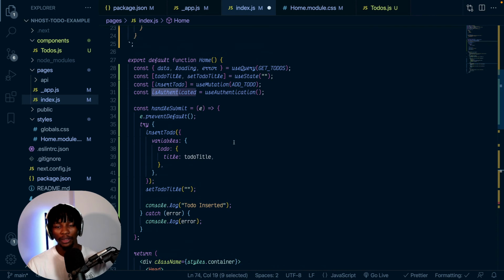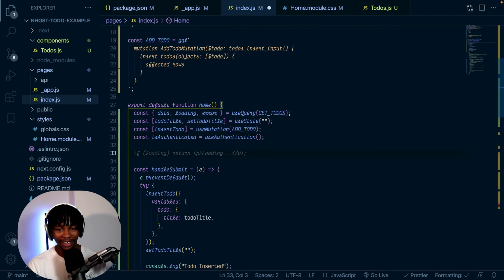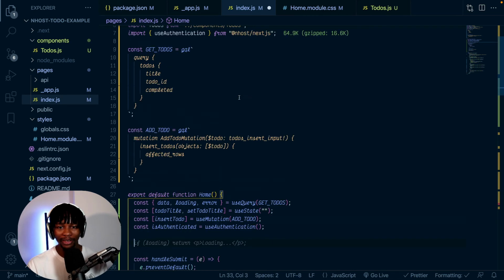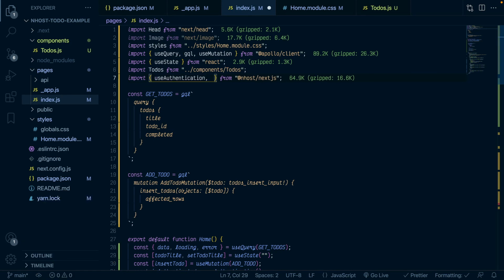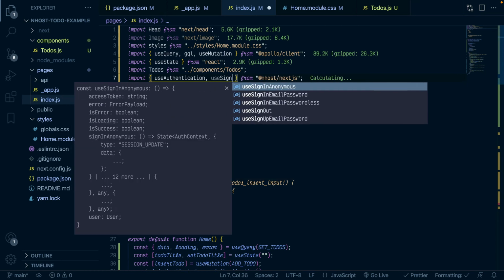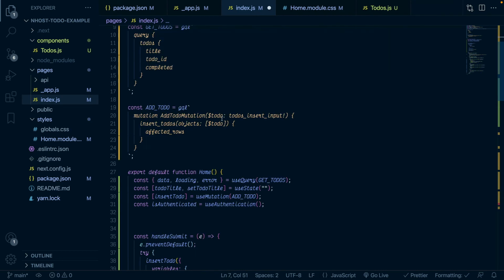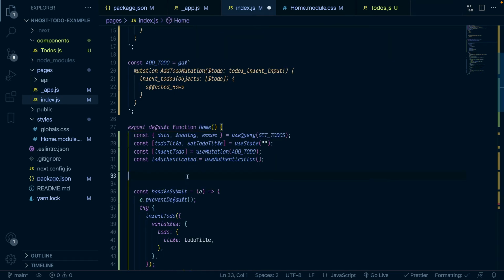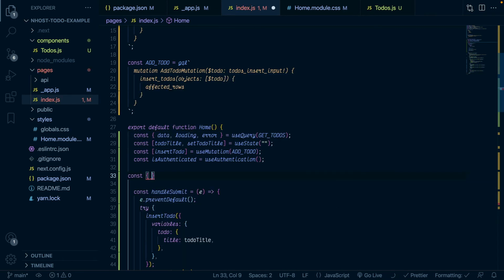The next thing I want to do is actually sign in the users. So I'm going to come right here and import something else called use sign in email password, because this is how we use the Nhost Nextjs SDK to sign in users. So let's do use sign in email password. Yeah, this one. And the way you use that is we do, for instance, let's do const sign in.